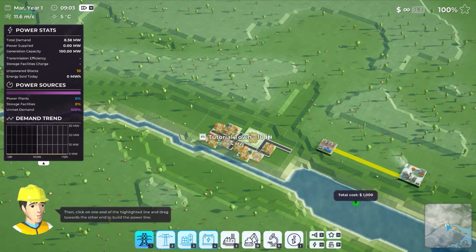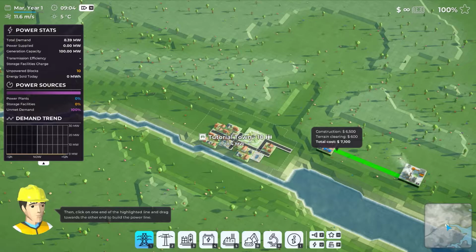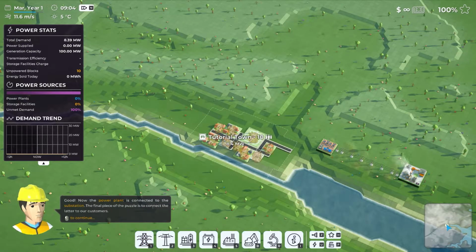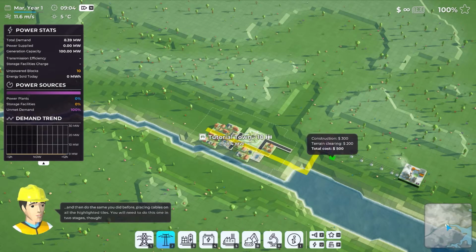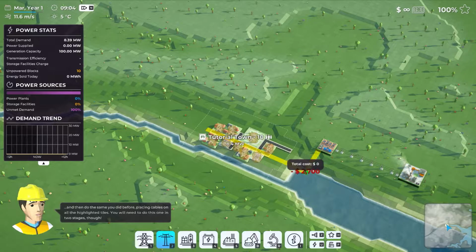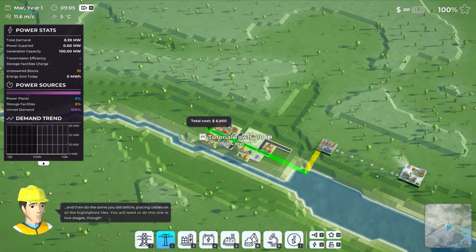Okay. So high voltage power lines. This makes sense. Take those from here, just drop them there. Okay, so the power plant is now connected. And now it's substation connected. So do that. And do that.